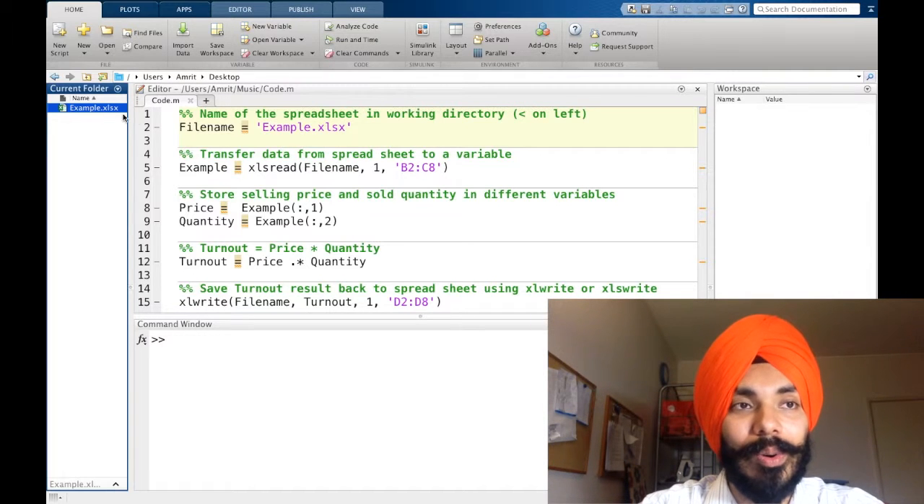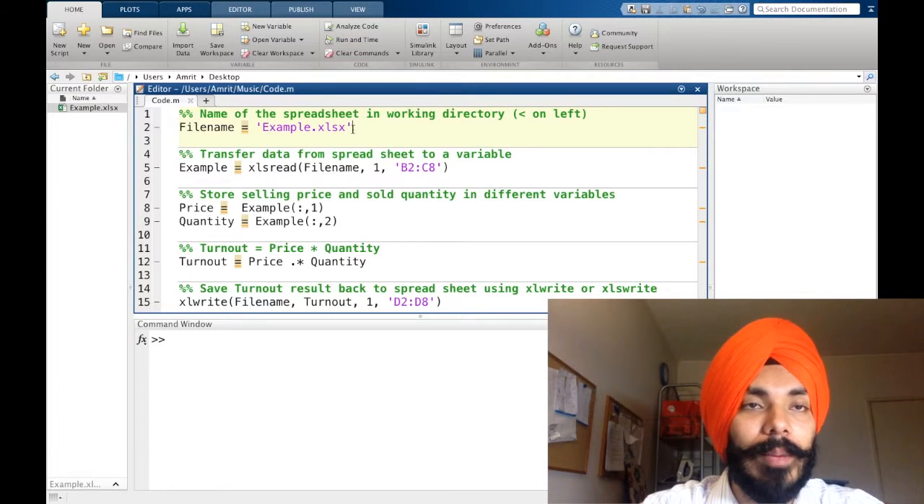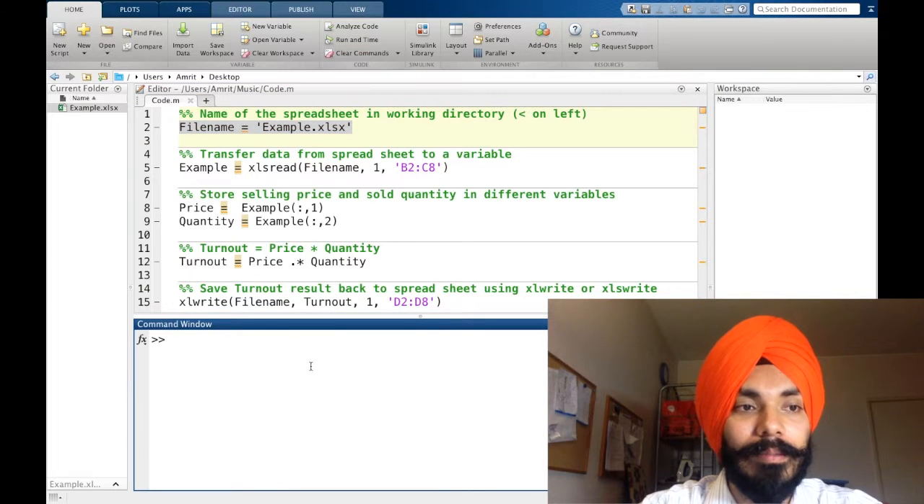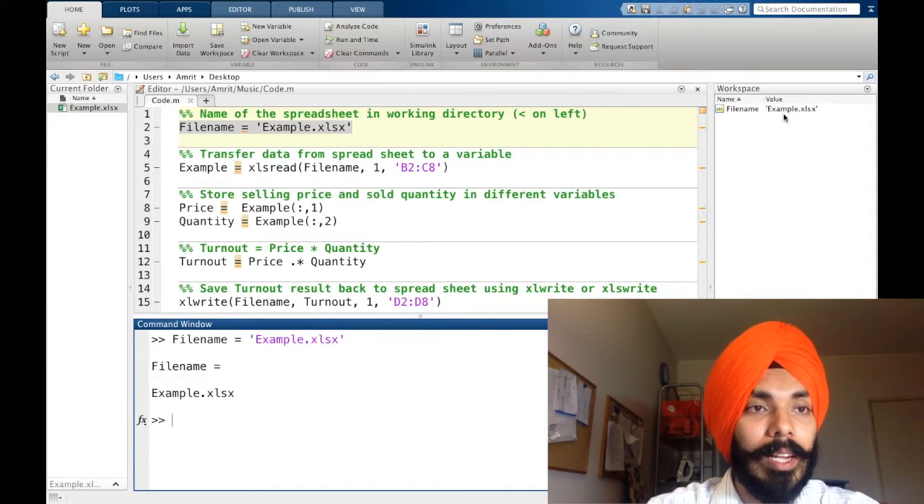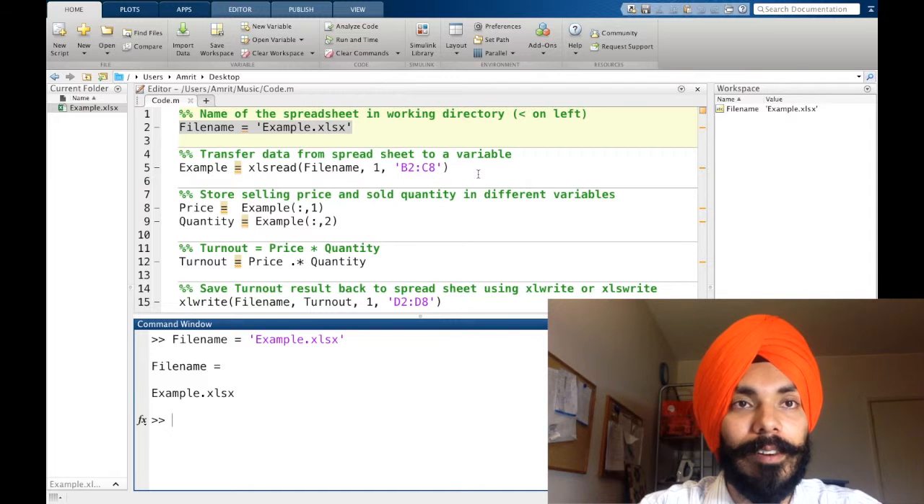Next, we have to write a code in the editor section. I have already written one. Let's just go through it step by step. First, we need to assign a variable that should contain the name of the file that we want to read. We have it, run it in the command window. As we did that, we get instant output because MATLAB is an interpreted language, and the output is also reflected in the workspace.